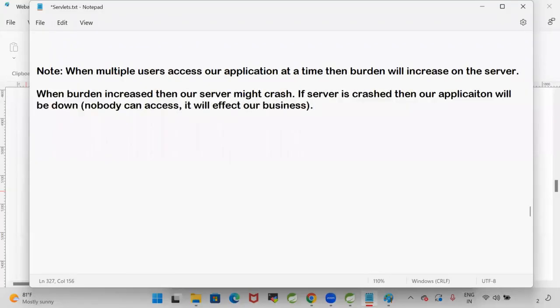When multiple users access our application at a time, then the burden will increase on the server. When the burden increases, then our server might crash. If a server is crashed, then our application will be down. Nobody can access it. It will affect our business.